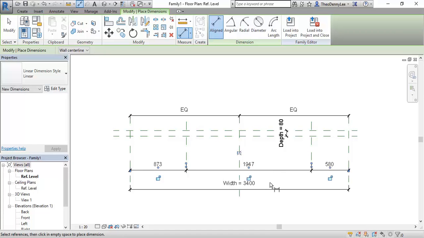If you hit enter, it'll repeat the last command. So this is just the last step. I'll give you a second to do this, but I'm going to click on the equals symbol there, and then you're going to see those reference planes now divide that equal into three sections.